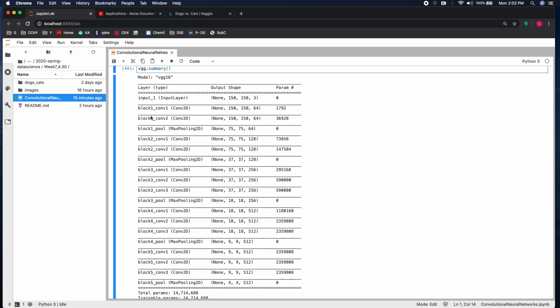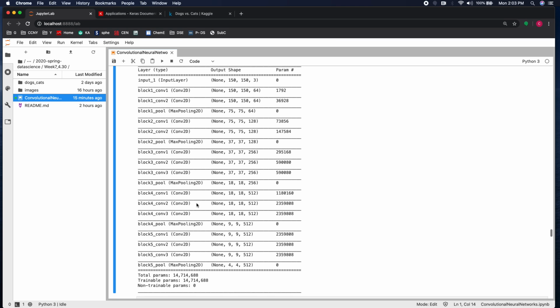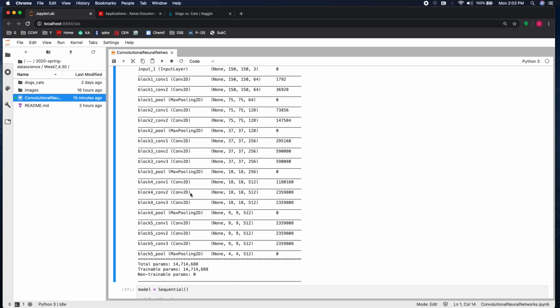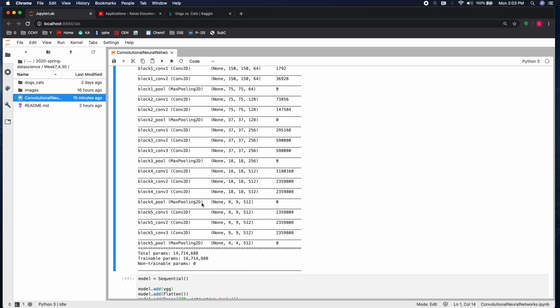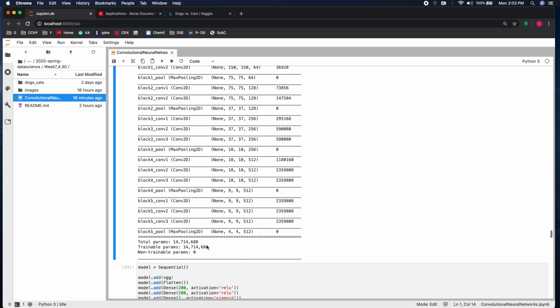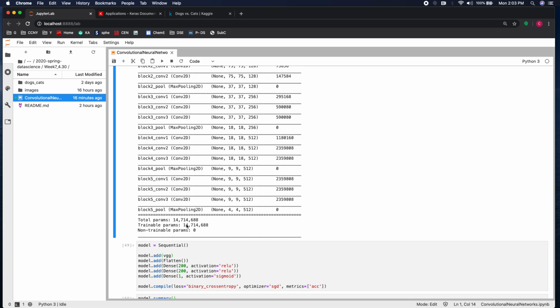So you have the input layer, and in block one, you have two convolutional layers and one max pooling. For the second block, the same thing, two convolutional layers and one max pooling. Same thing for the third block. For the third block, you have three convolutional layers and one max pooling. And for the fourth block, you have three convolutional layers and one max pooling. And for the fifth block, you have three convolutional layers and one max pooling. So in total, you have 14 million parameters.